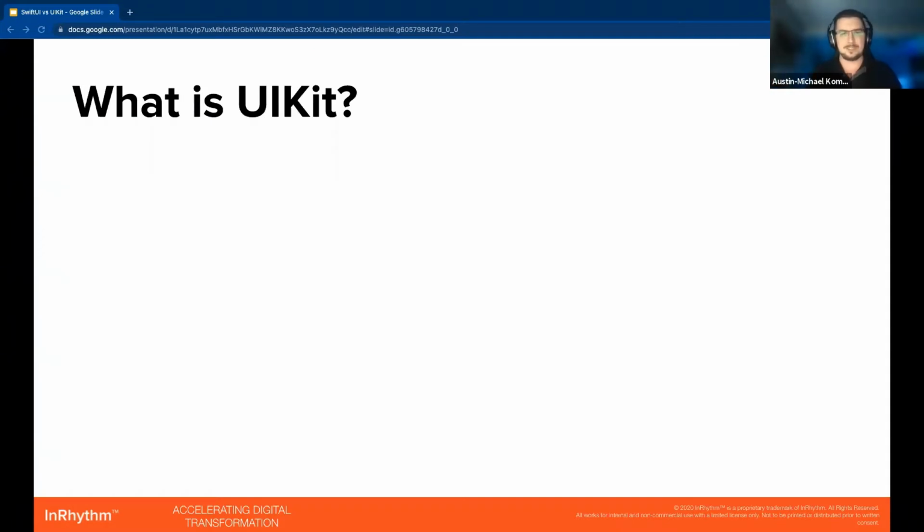So, what is UIKit? Those of you who aren't in the iOS area or practice may not know. But UIKit is a UI framework for developing iOS apps. It also works on watchOS and iPadOS. And it's a UI framework developed by Apple. It's been the de facto standard kit since the early days of the iPhone.